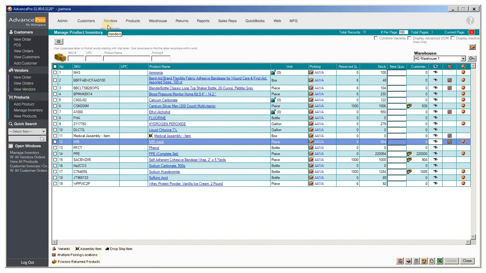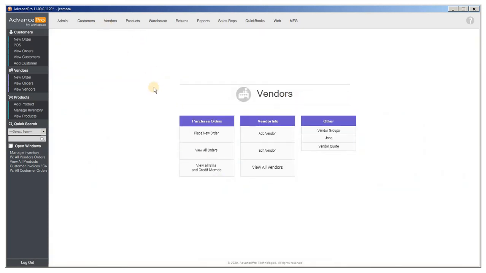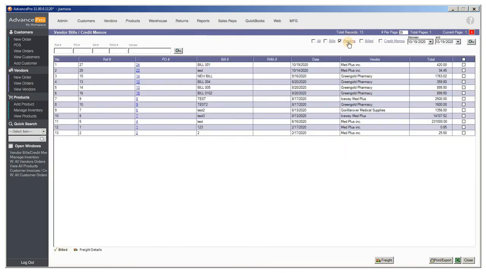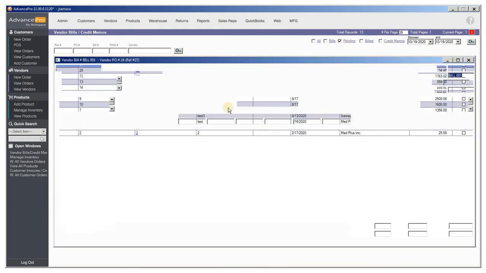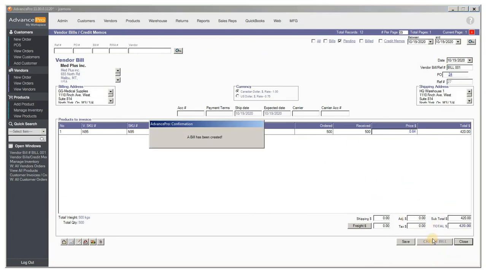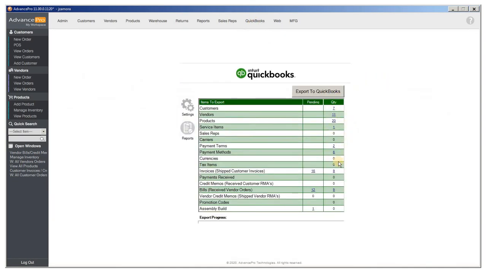So once the vendor order has been received, it goes into the billing. So vendors, view all bills and credit memos, pending bills. The same with how the invoice works, it goes into pending, and all you need to do now is create the bill. Once you create the bill, it goes into the list of items to export to QuickBooks, and then it's going to update your accounting.